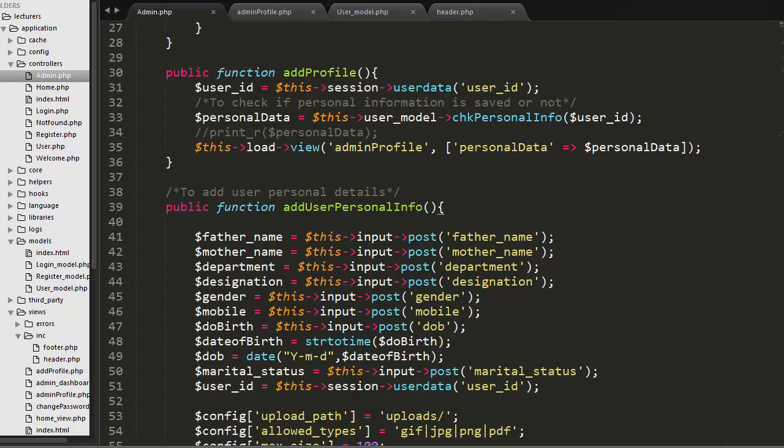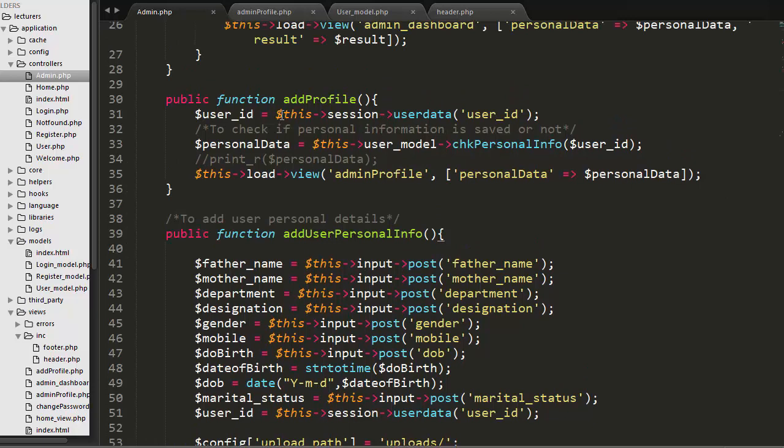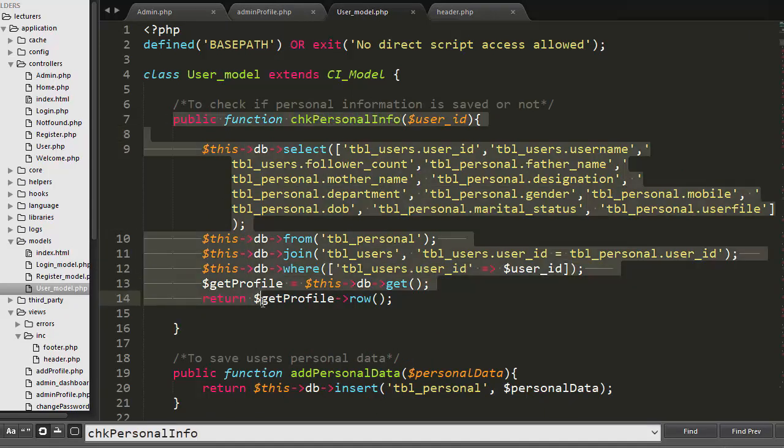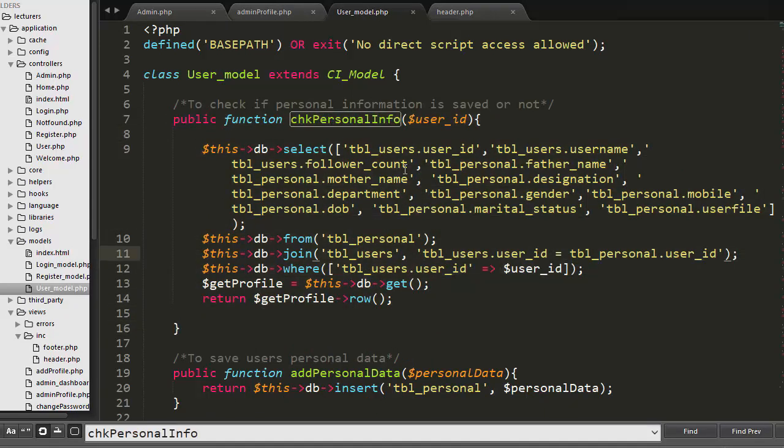Here I'm in the admin controller where I have created this add profile function, and here as well I'm taking the user ID of the logged in user from the session, and then I'm passing this user ID to this check personal info function which I have created in my user model. You can see here this is the same function.